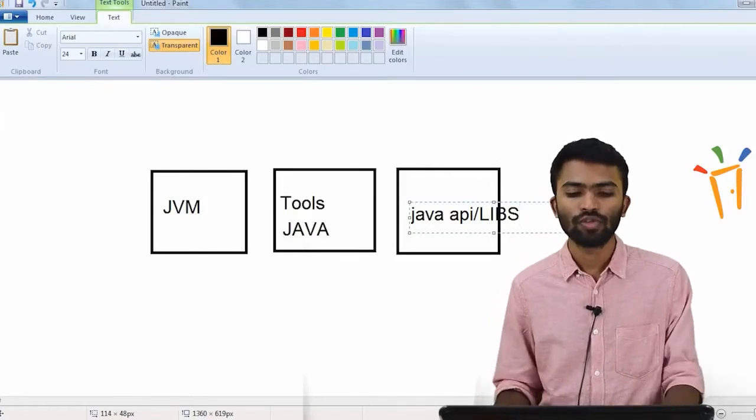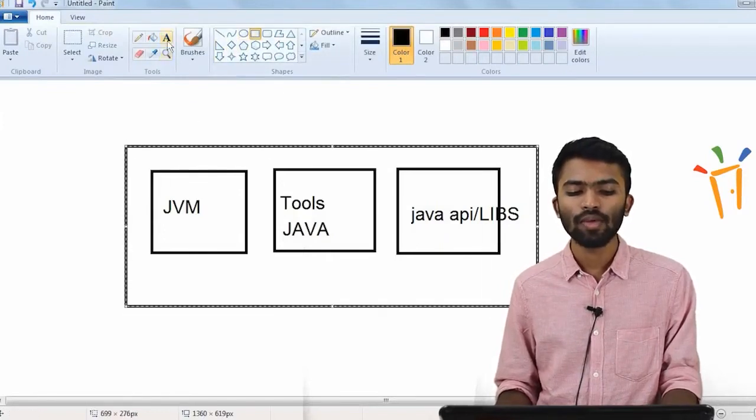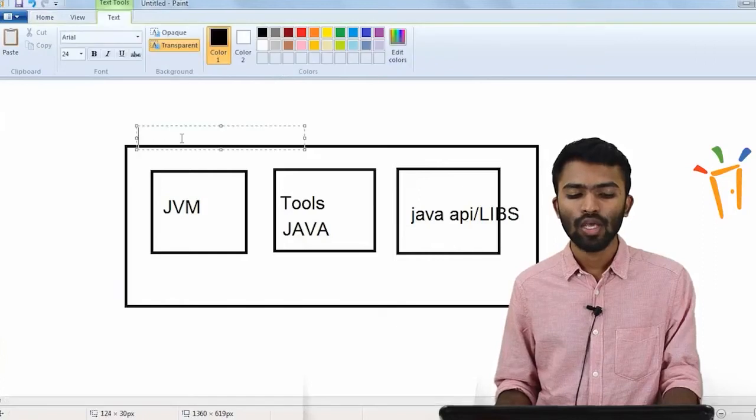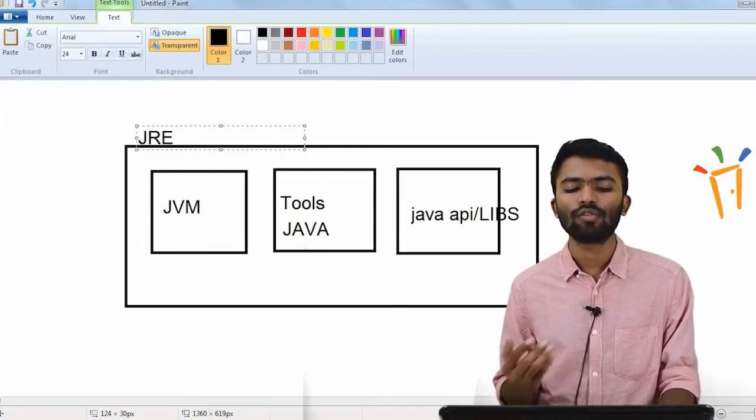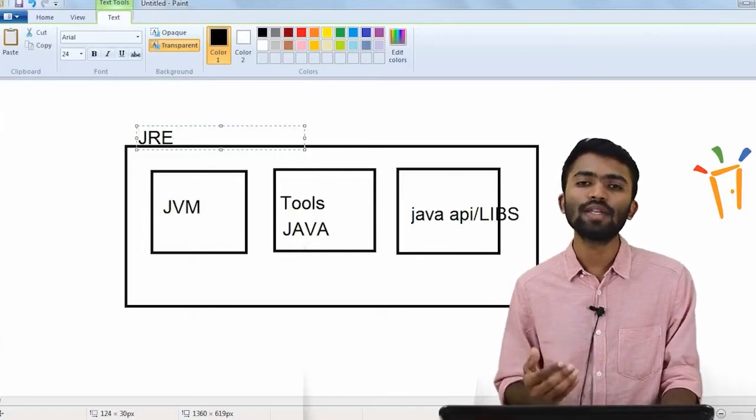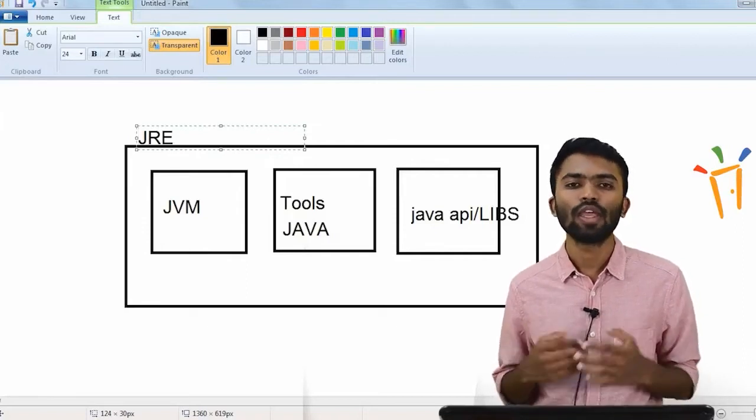So this set of tools, these set of components, I'll put in another box. I'll name it my JRE. Now what does my JRE consist of? My JRE consists of a JVM, the necessary tools to run the program that I have written, and some of the APIs.